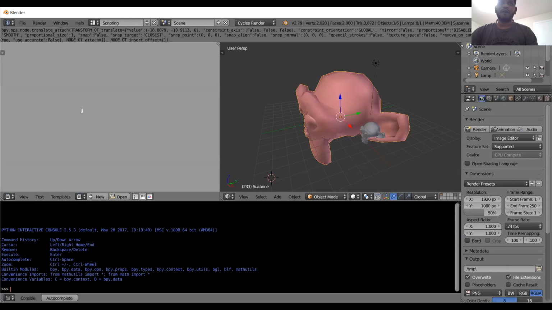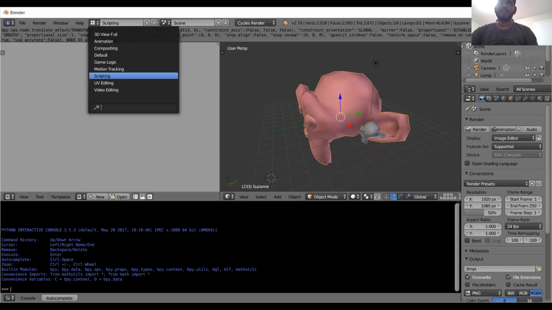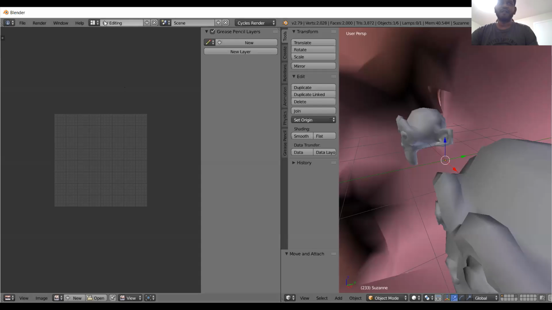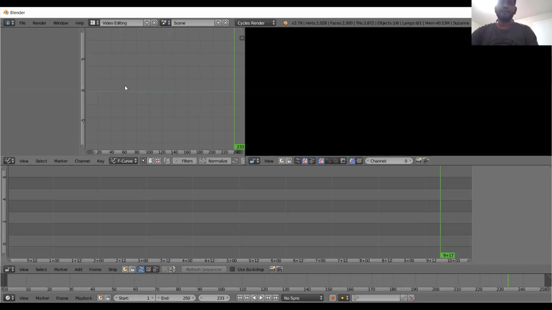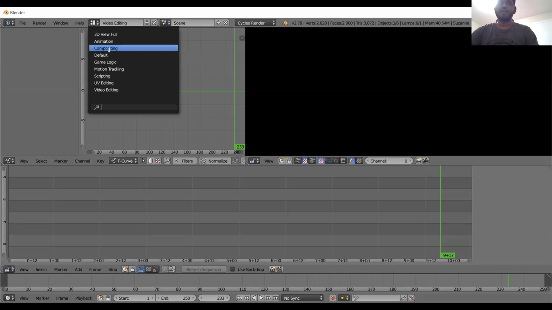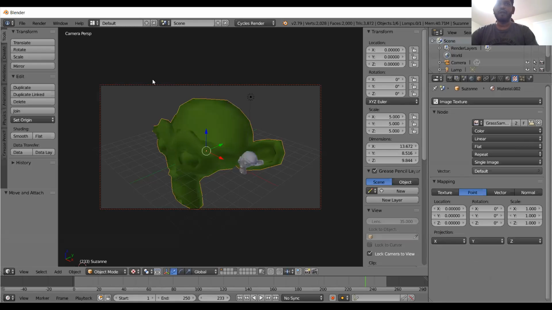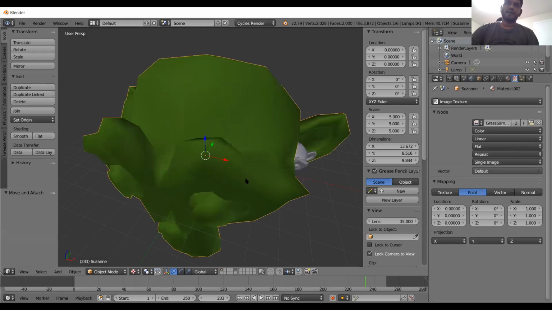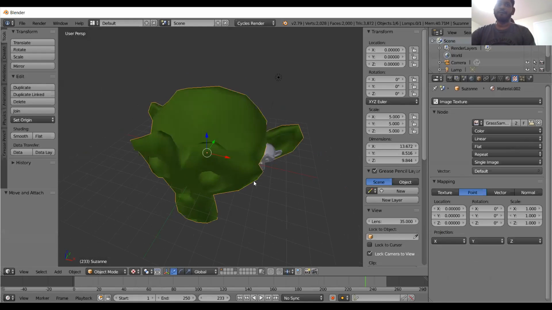Then scripting, we are going to use this from the next class. I'm going to teach you scripting on Tuesday's class, so you'll be working with that. And UV editing, I never used UV editing. And finally, video editing. This one is for editing videos. It has everything in it. So we are going to use the default one right now. Press 0, it will break from the camera view. So let it be like that.